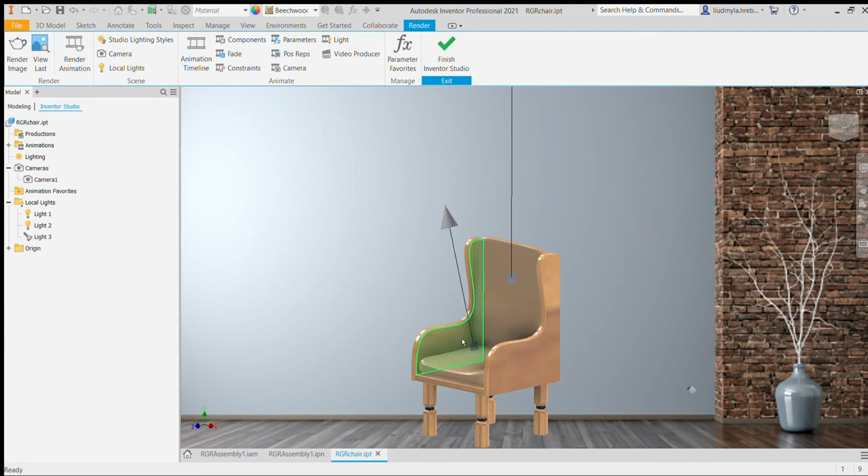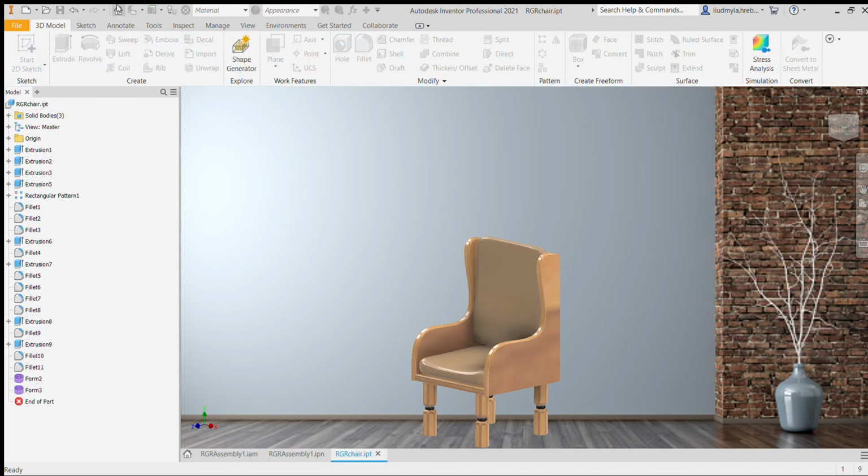Here is how I made the chair. Here you can see some sources of light because I made a render for this chair. I will show you a little bit later. I made the chair mostly using the sketch feature, extrusion, and also the fillet feature, and I used a freeform box to make these pillows on the chair.